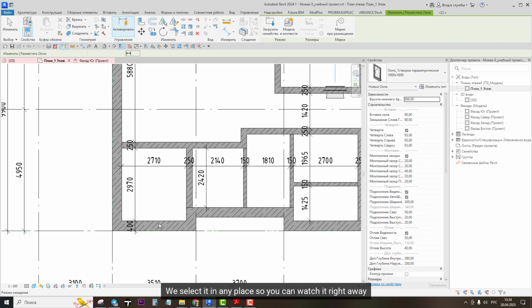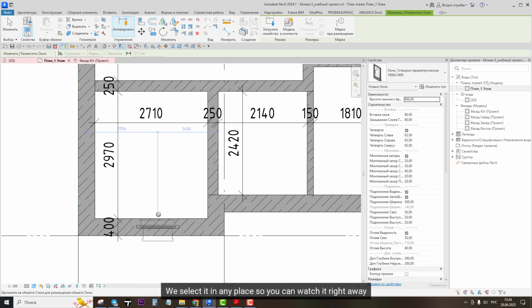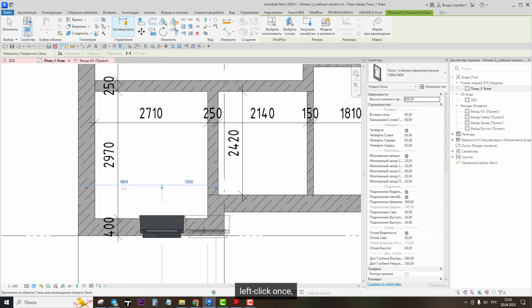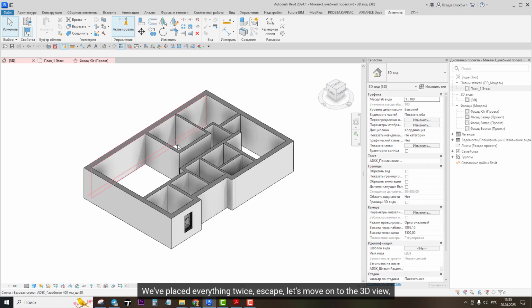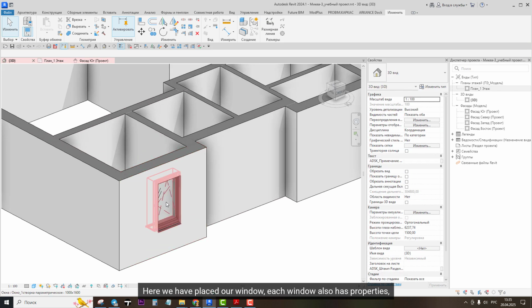We select it in any place so you can watch it right away. Orientation of our windowsill: the windowsill should be inside, and the ebb is accordingly outside. In any place, for now it's just like this, neatly. Left click once. We've placed everything twice. Escape. Let's move on to the 3D view. Here we have placed our window.